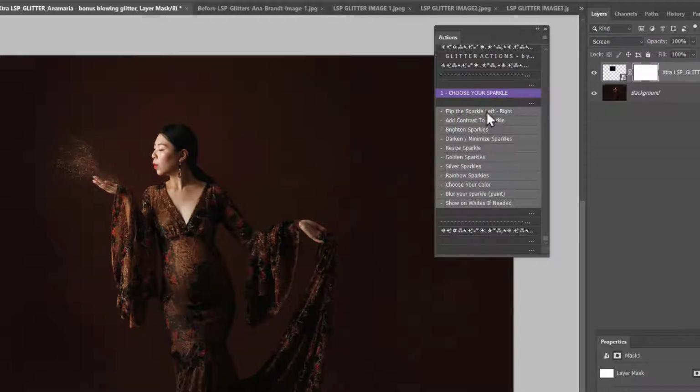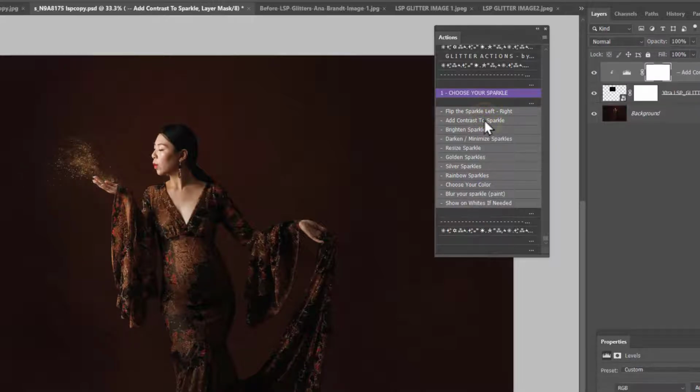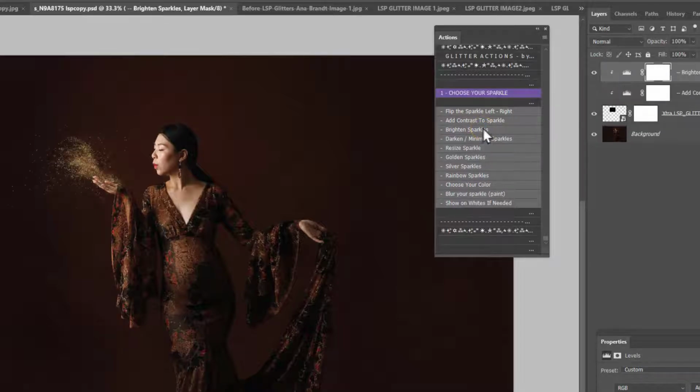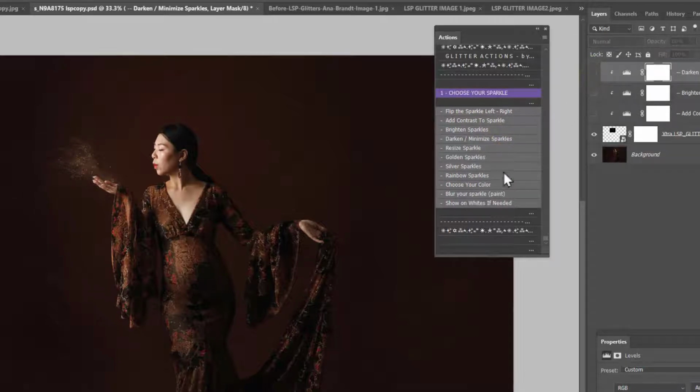Next up you have Flip. You can use this to flip the sparkle left or right if you want to. See, I'm just clicking that. You can add contrast to the sparkle to make it show up more. Turn that one off. You can brighten, darken, and all sorts of other things here. You can change the colour, golden, silver, rainbow. You can choose your own colour. There's so many options here.